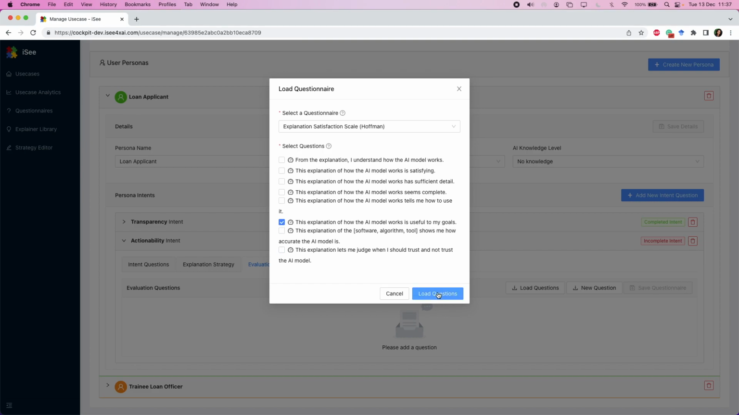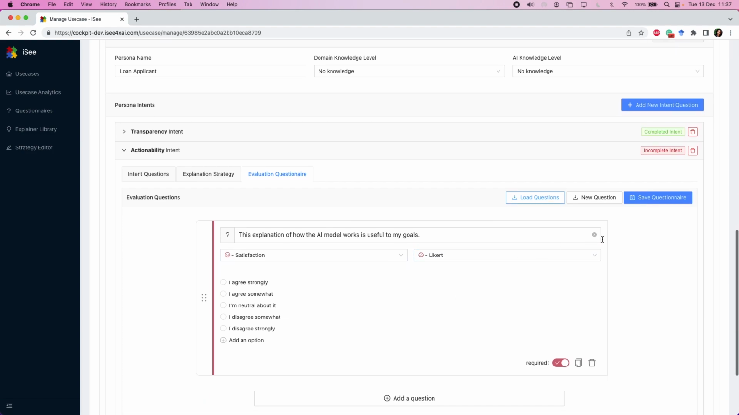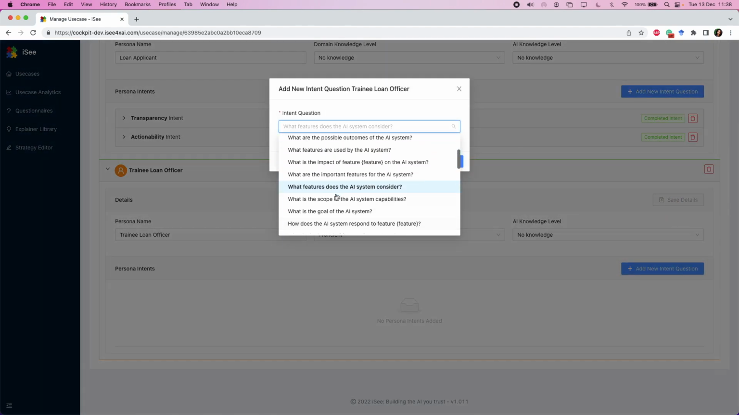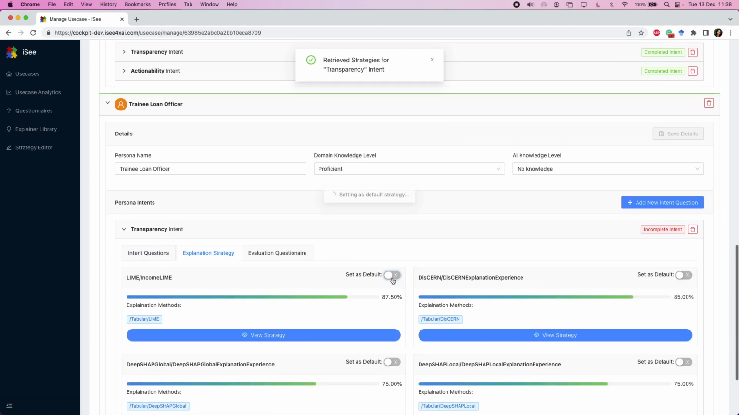Because this is a loan applicant who has a rejected loan application, the explanation should tell them how to get a different outcome, so we can evaluate if the explanation was useful for them or not. Let me quickly complete the loan officer details as well. A loan officer may have some knowledge of the domain but not AI model knowledge, and the rest is very similar to what we did with the loan applicant but more suitable for a loan officer.